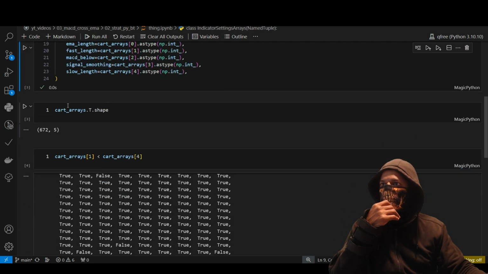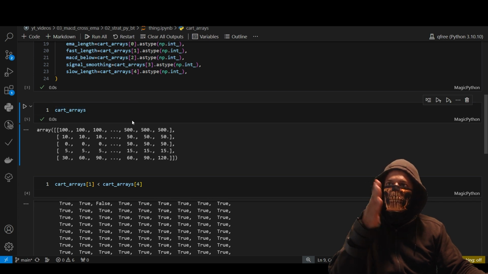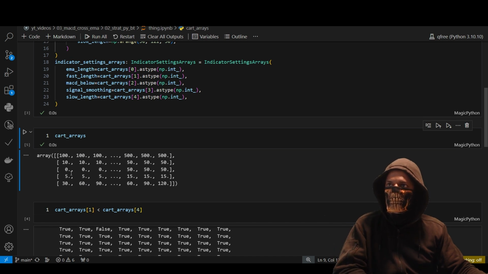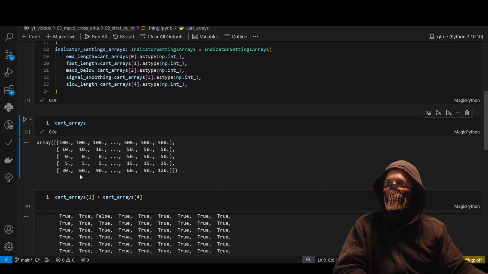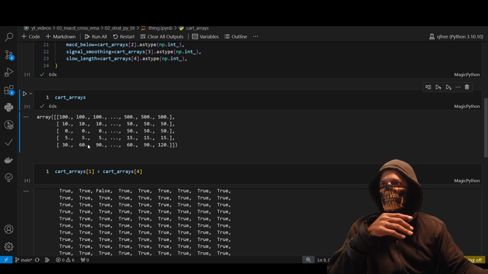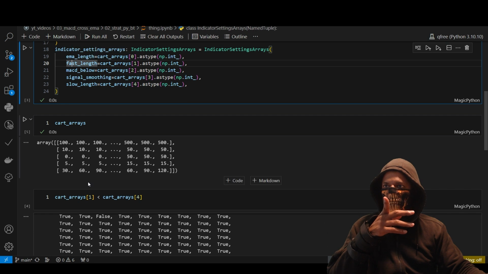So let's go ahead and run this. So if we have this cart_arrays, we have 100, 100, 100, 100, and so on, 500, 500, 500, all of the possible combinations, right? And so this first one is EMA length, second one is fast length, third one is MACD signal smoothing, and then slow length, right? And then if we come over here, we do not want for the MACD 1, right?